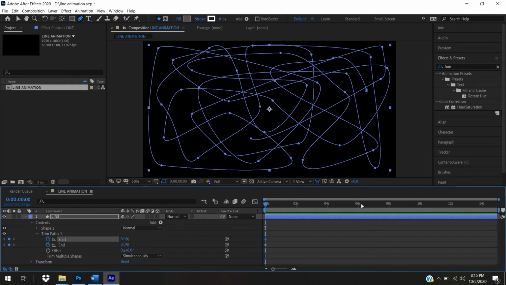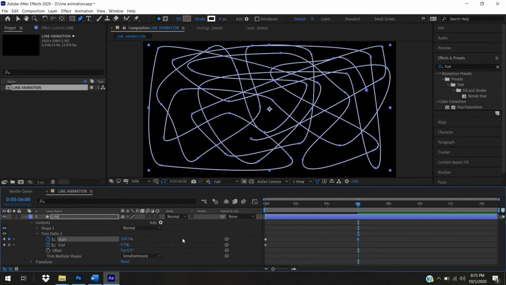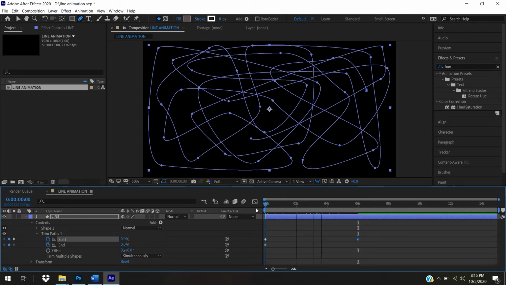Here's where things get confusing. So let me go ahead and add a keyframe for start, and I'm going to set it to 100. And you'll see what it does between two keyframes. So if I scrub back and forth, you can see it now draws out my line. So it goes from 0 to 100.